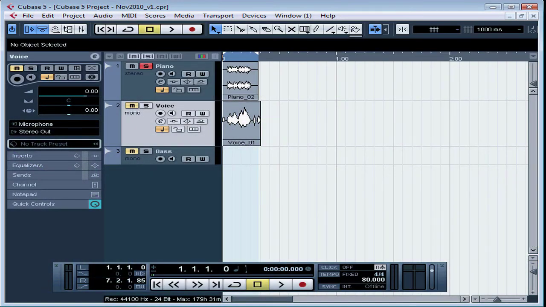Welcome to our tutorial on basic editing. In this lesson, we're going to be covering some of the common ways to manipulate your audio and how to navigate around the Cubase interface. If you forgot to name your tracks appropriately, you can do this now.